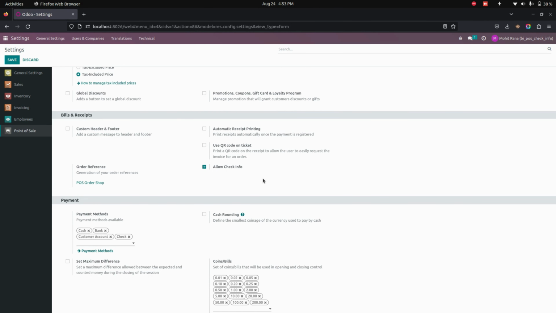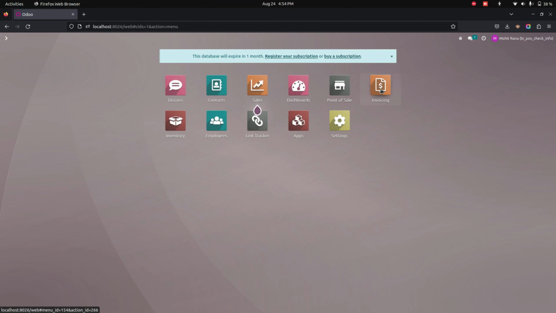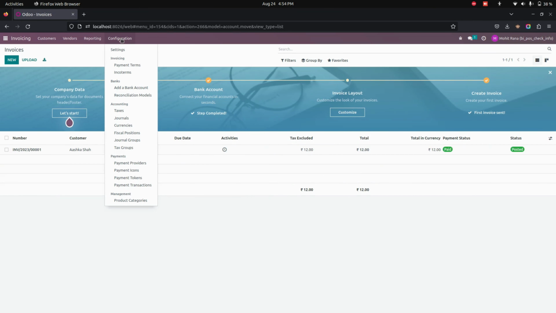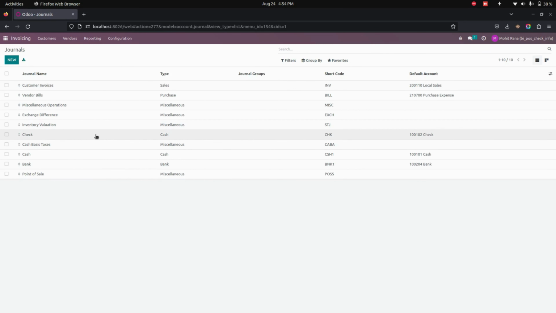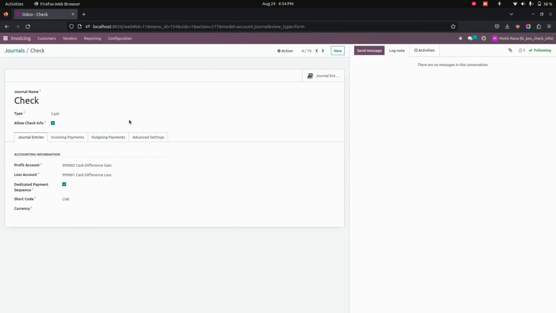Okay. Now let's create a journal for check. For that we need to get into the invoicing. Under configurations, we can see the journals. This is the check journal that we have created for the point of sale, and I have set the type as cash, and also enabled Allow Cheque Info. Okay, and we need to give the short code as usual.